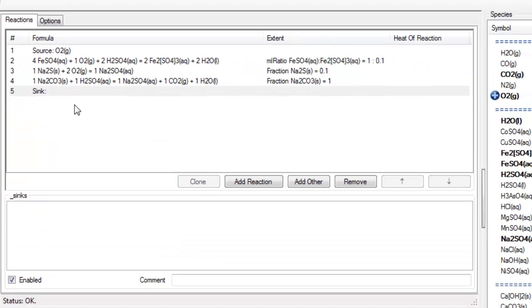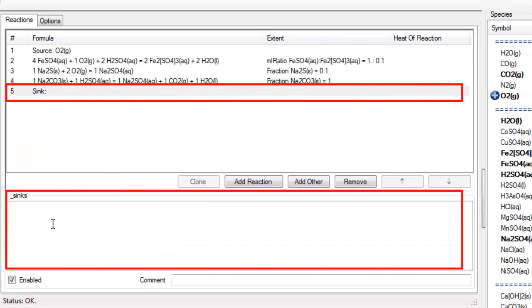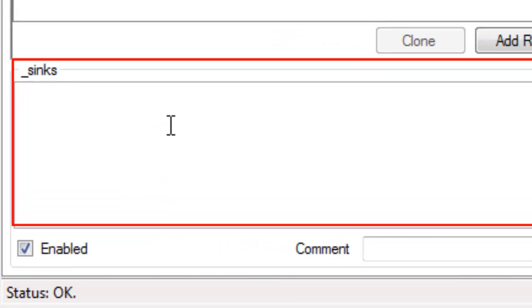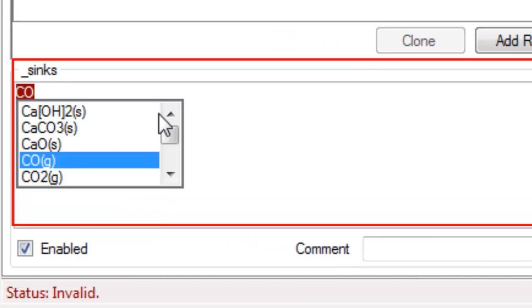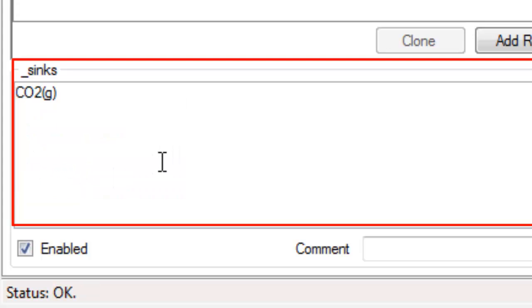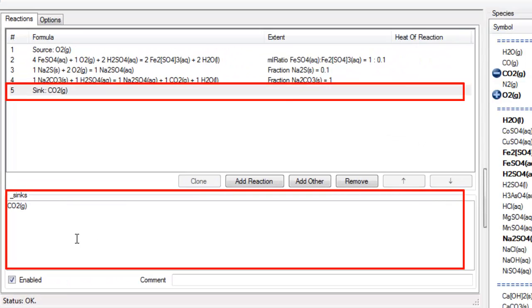This adds a sink at the bottom of the list, and I get this block down here where I can go and add my sinks. So I can use the autocomplete functionality and type in a specie, or I can drag a specie into this box. If I use the autocomplete and I start typing CO2, and there's my CO2 gas, if I double click on that, it will add that specie into the sink. I could add another specie here if I wanted to, but I can only add one sink unit.